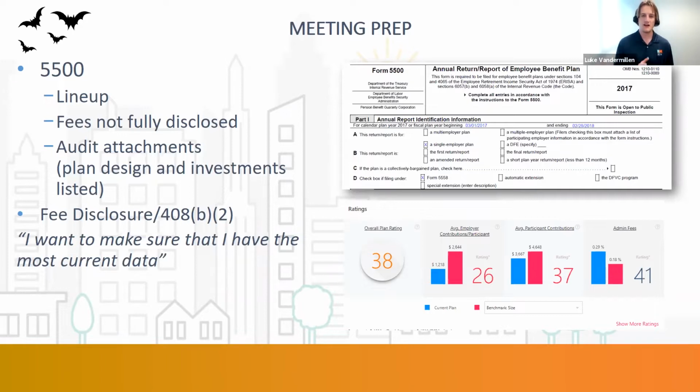And so it can be very, very challenging when dissecting a 5500 document to figure out what the total plan cost is, what the record keeper is keeping, what the advisor is keeping, what the investment manager is keeping. And so one of the pieces of advice I always give to advisors is to request the 408(b)(2) fee disclosure.